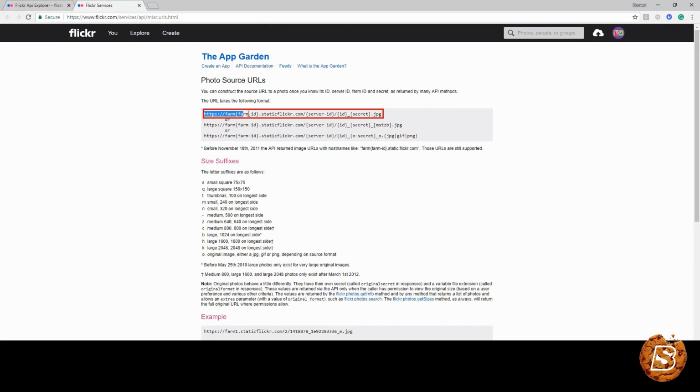So here we have farm, then farm ID, staticflickr.com, then server ID, then the photo ID and secret, and then the extension. If there's no extension, you just need to specify JPG. You can also specify the sizes. Here we have M for medium, S for small, T for thumbnail, Z for medium, then B for large. And if you specify O, then it will be the original size, what the user uploaded. Okay, so that's how we will be framing the URL.